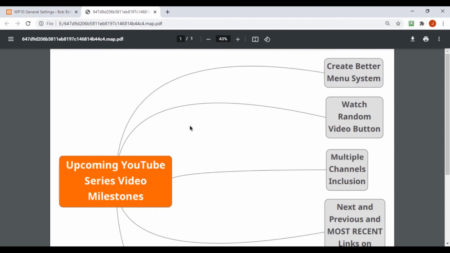So anyway, I'm looking forward to the next video, guys, where we actually get into this watch random video button. I'm really excited to build that, where it just takes a random video in our database and then displays it so the user can just start watching something random right off the bat, and then they can just keep clicking watch random video, and that's a pretty cool feature. And then the multiple channels inclusion is going to be quite a few videos about creating our custom posts and all that.